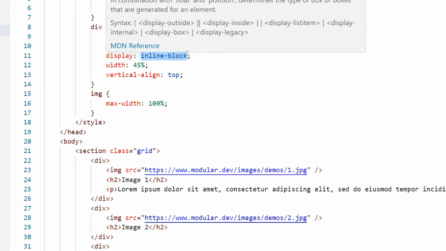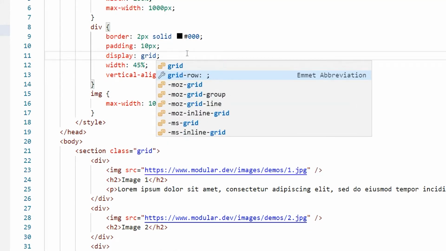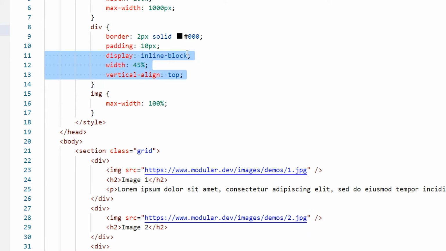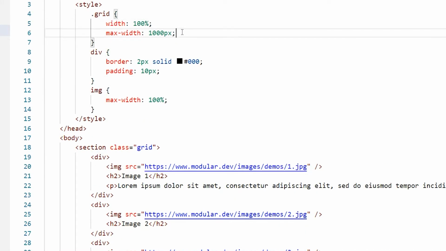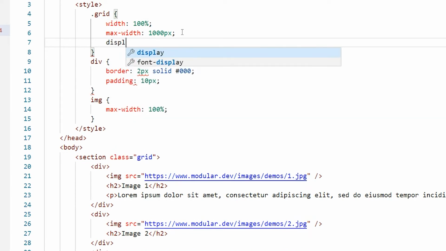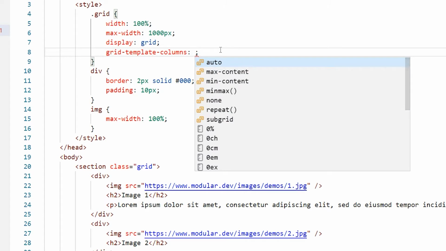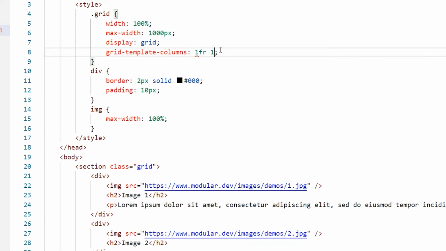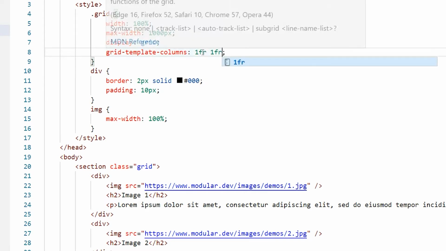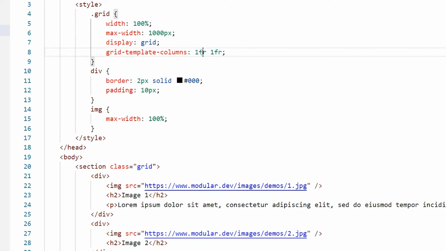So if I do display grid, not there, let's erase this for now, and I put display grid here on the wrapper. And then I can put grid-template-columns set to 1fr 1fr. FR just stands for fraction, give me the available space. So 1fr, if I put that twice, each column will have an equal amount of space.